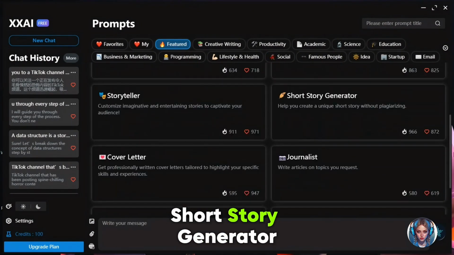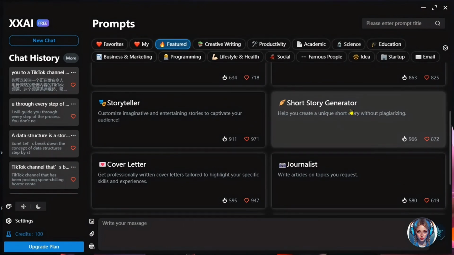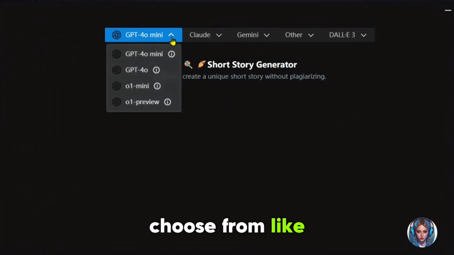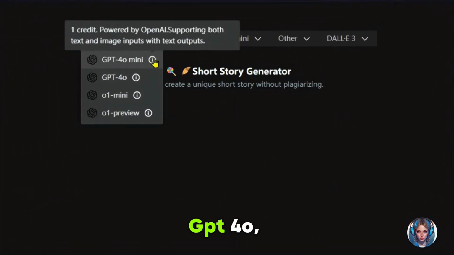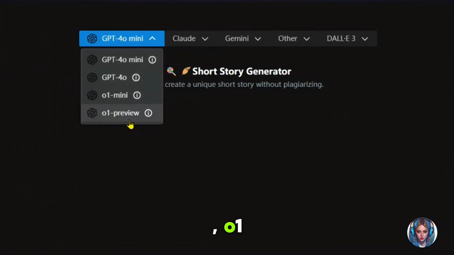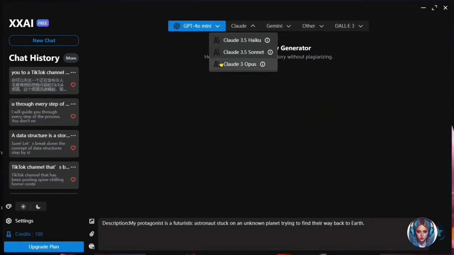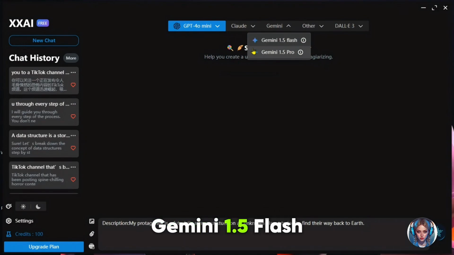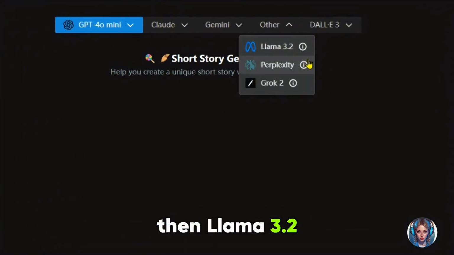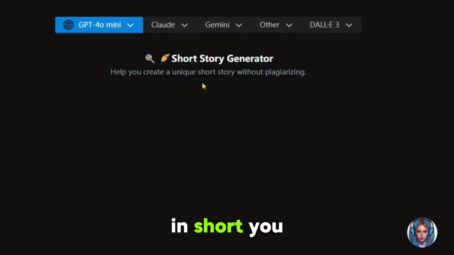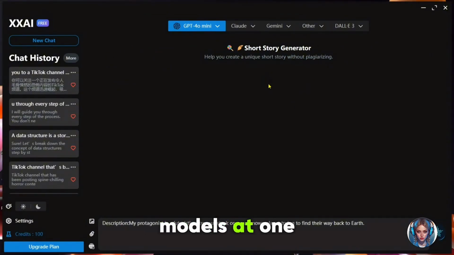I'll select the short story generator category. At the top, you'll notice 13 AI models to choose from, like GPT-4 O Mini, GPT-4 O, O1 Mini, O1 Preview. Then 3 Claude models, Gemini models including Gemini 1.5 Flash and 1.5 Pro, then Llama 3.2, Perplexity, Grok 2, and even DALL-E 3 for generating mesmerizing images. In short, you have all amazing models at one place.